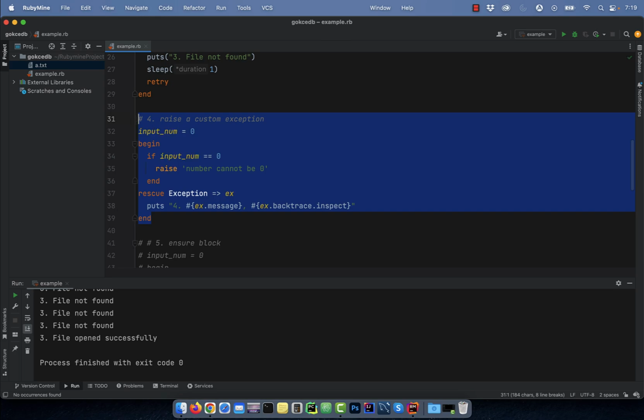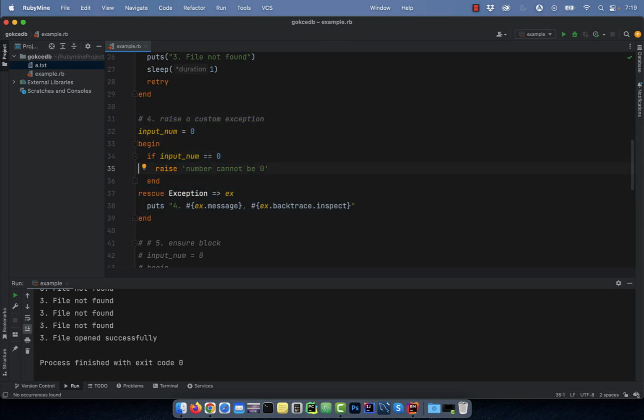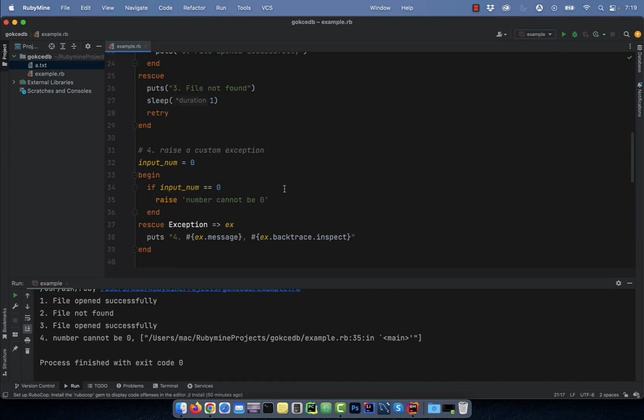Number 4, use the raise keyword to raise a custom exception. On line 35, I'm raising a custom exception with the message number cannot be 0 if the input_num is equal to 0.